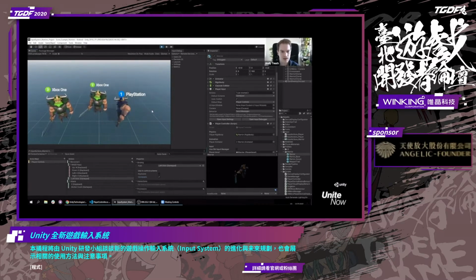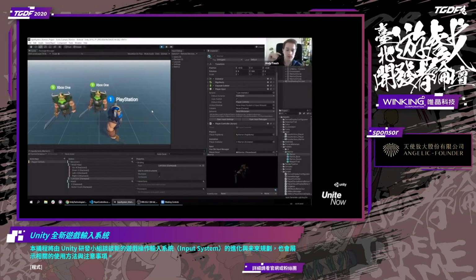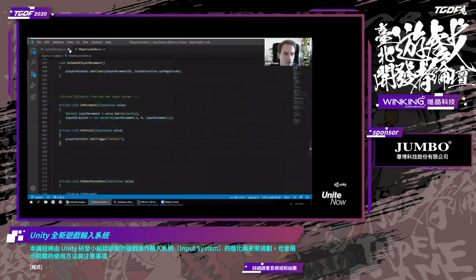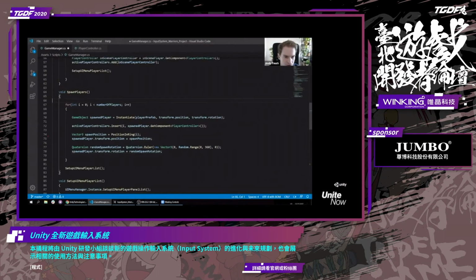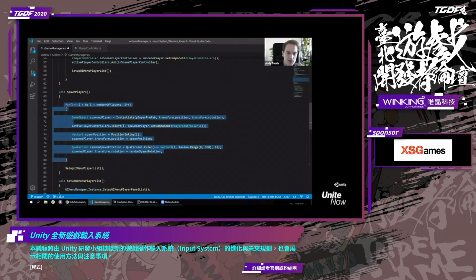I now have this PlayStation 1, Xbox One, and this is the same prefab spawned multiple times. It's not actually saying this is Xbox prefab, this is PlayStation prefab. It's just the same warrior prefab spawned a couple of times. And just to prove this to you, in the game manager, I've got this spawn script, which is just a very bog standard instantiate players. And with the player input component, it's then automatically detecting a device and assigning it to it.